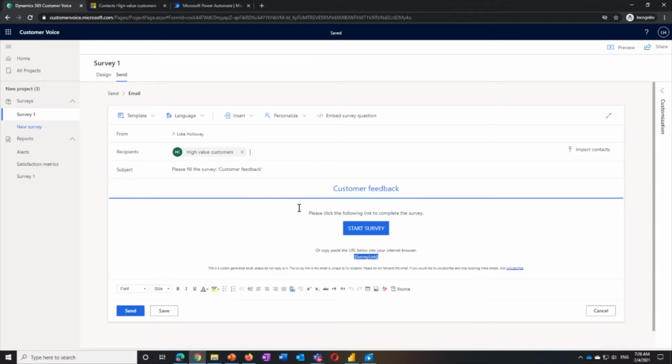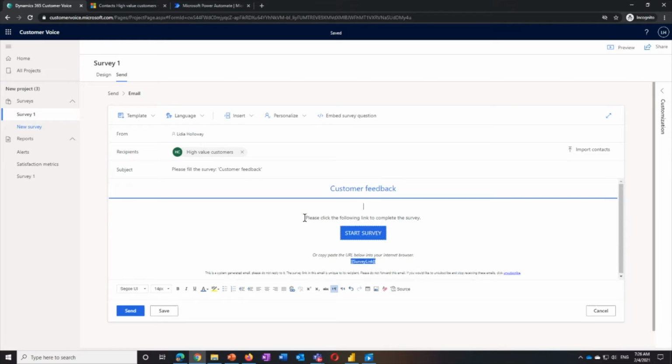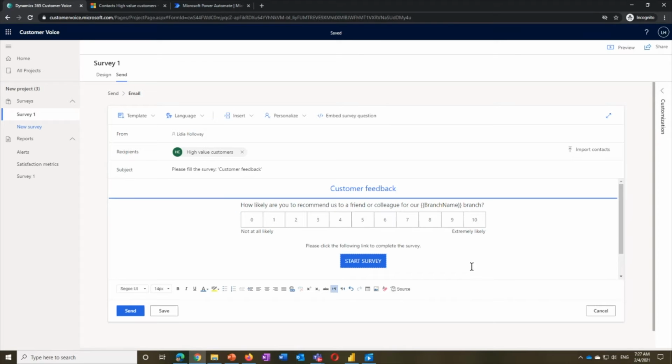high value customers from this, and then send it to all those contacts that belong to the high value customers. Another thing that I want to show you is that we also support embedding the survey questions in the email. So you can send this, and this will be shown in the email invite itself.